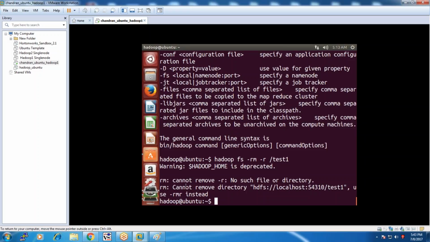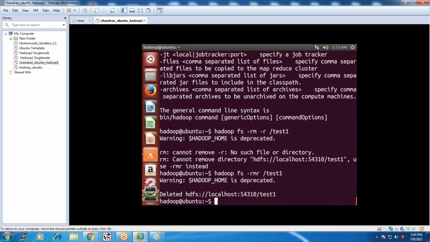Okay, so here this option is deprecated, and it recommends using the rmr option rather than using rm and -r separately. Please make a note. You can directly issue remove recursive, rmr. This option works fine. Yes, that's good. Okay, it is deleted. You just make a note of all those things. rm -r, recursive removal, if you want to remove a folder and its associated subfolders in HDFS.